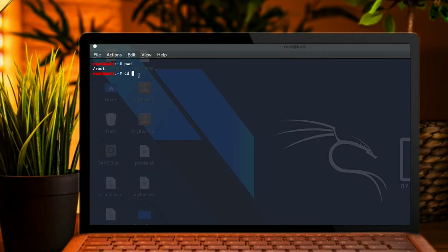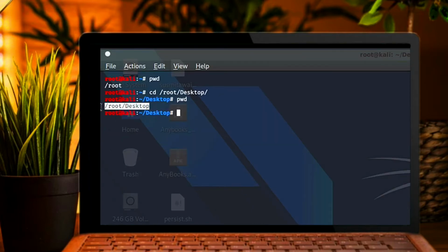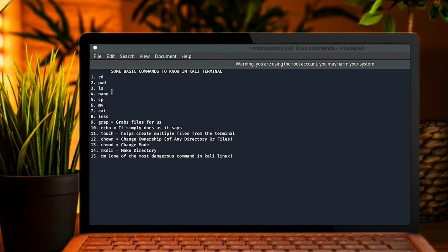In the same way, let's say we are currently working in the desktop directory. Then if you want to check which directory we are currently working in, we can do that by typing in the command pwd. And as you can see, as soon as I typed in the command and pressed enter, it is simply showing us the directory that we are currently working on.